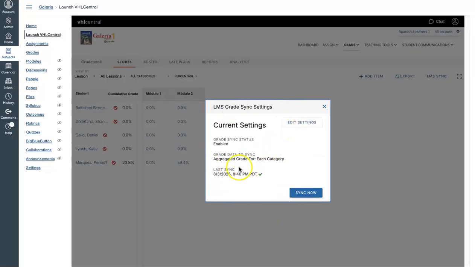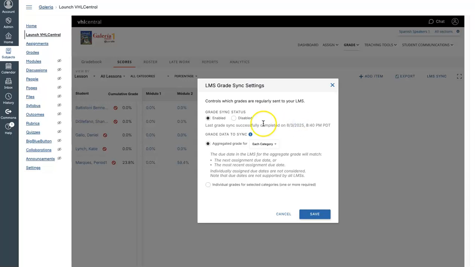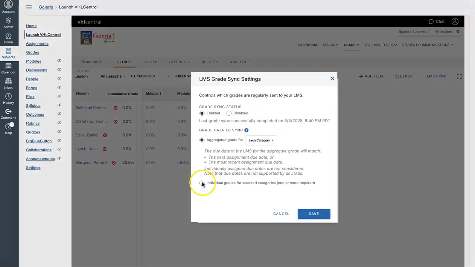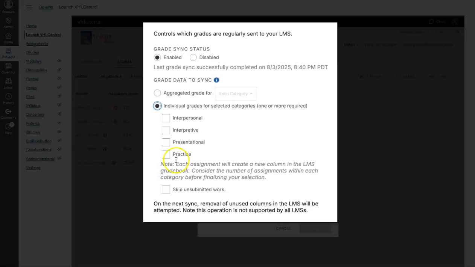Now here I am currently set to sync by category. I'm going to edit this, and what I'm going to do is come down to this area. Individual grades for selected categories, 1 or more required. So if I want to sync grades for all of these categories, I would select all of them, and that's going to give me a single activity. So a column for every activity that I've assigned in my gradebook.